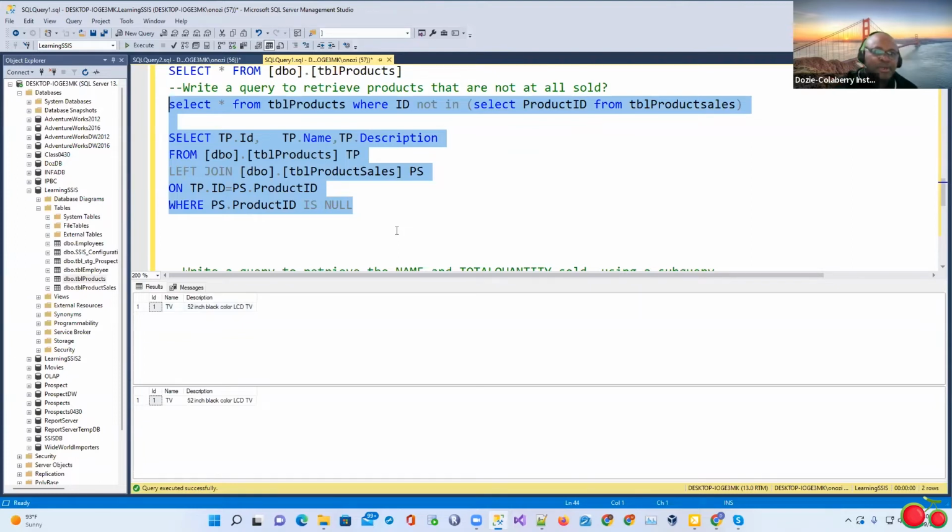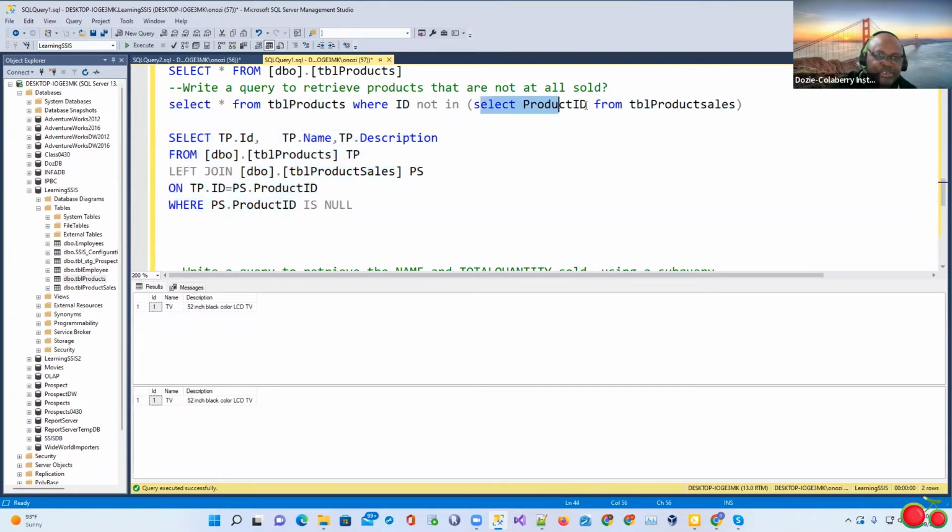So this is a subquery, and this is a left join. Again, we're trying to see products that have not been sold, okay? Products that have not been sold. It means that the product does not exist in this table. So you got to think logically, okay? When you write a query.